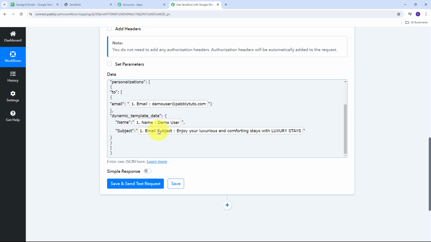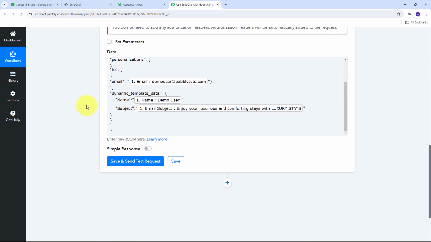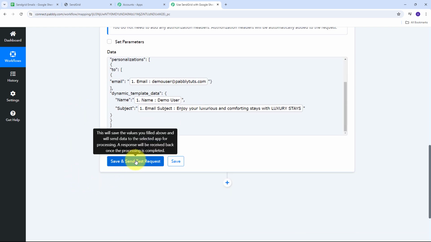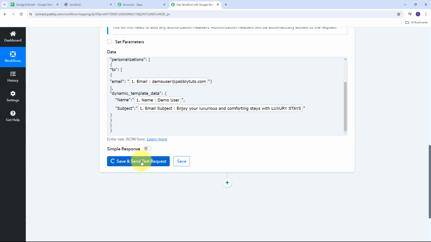Now what is going to happen is that as I'm going to receive a new response of an email recipient from my Google Sheet, then automatically all these details that I have mapped here are going to get replaced with the new detail in the real time. So every time I'm going to receive a new response from Google Sheet, then automatically I'm going to send this dynamic email to that particular recipient only. So I have filled all the required details here. Now what I need to do is I need to click on Save and Send Test Request button.